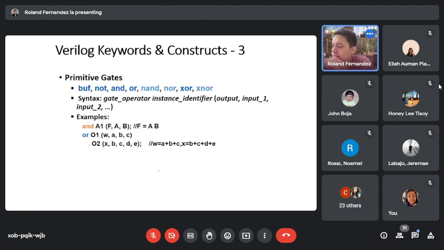7 down to 0. And then we have already used the basic logic gates, which we call the primitive gates. This is included in the next topic, which is gate level modeling. The primitive gates that are available include the buffer, buf, the NOT gate, AND, OR, NAND, NOR, XOR, and XNOR. The syntax for the gates is the following. The first variable is the output. The succeeding variables are the inputs.